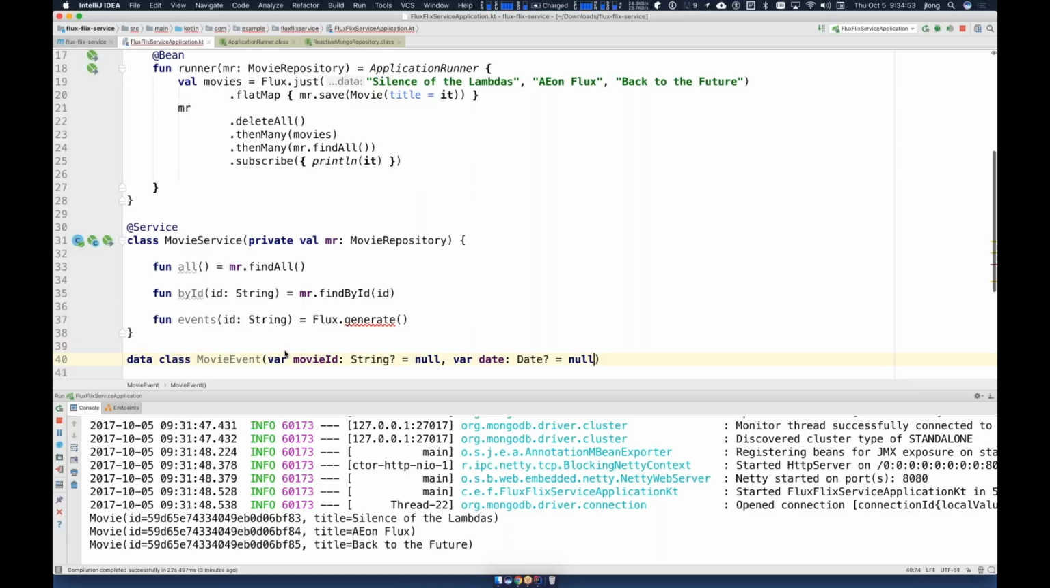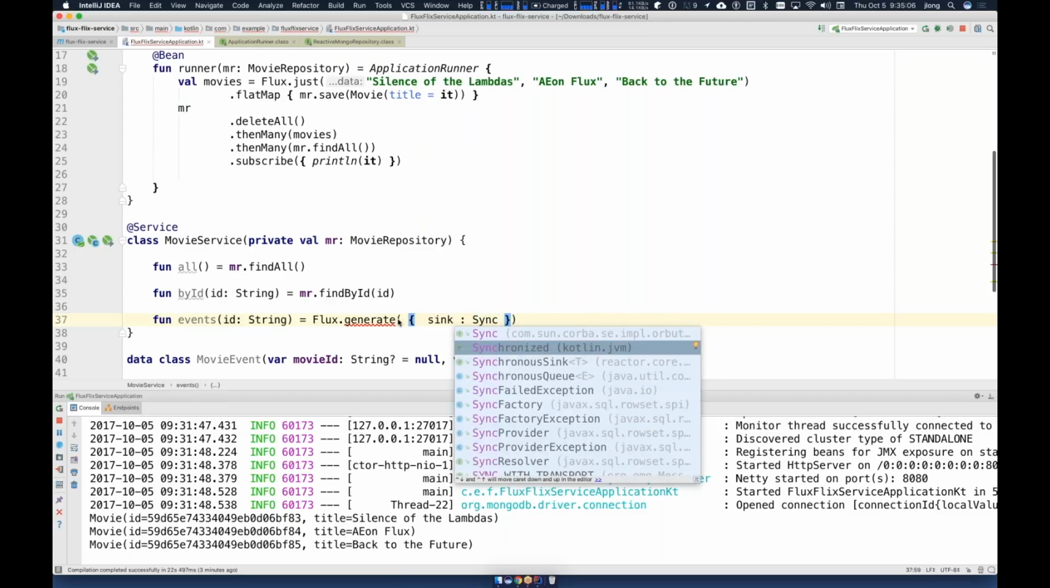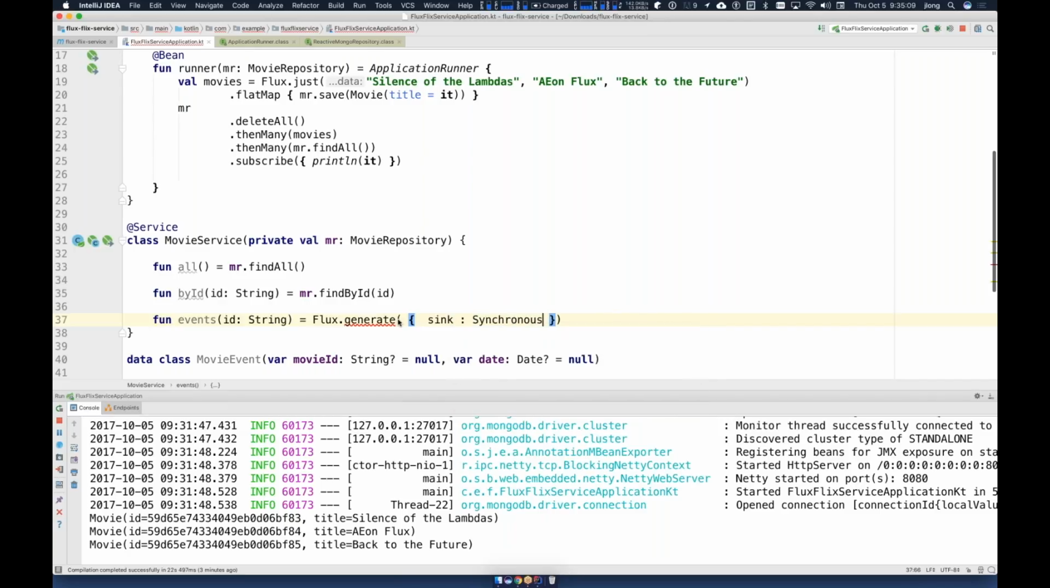So this is our wrapper type that describes both what movie is being watched and when. We're going to generate a series of data. We're going to use a callback that expects a sink, and the sink is a synchronous sink of type MovieEvent. In the sink, we're going to generate a new value, so I'm going to say .next, creating a MovieEvent, and we'll pass in the movieId and a new date. Now that's going to create a publisher with a continuous, never-ending sequence of movie events.